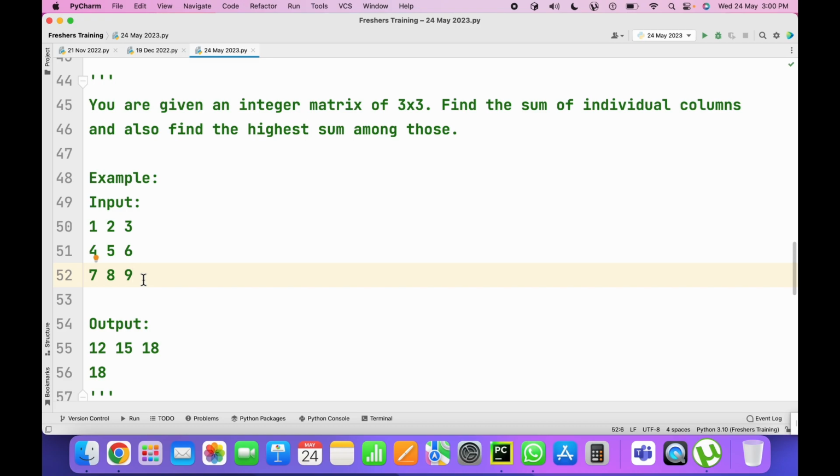Now we need to calculate the sum of the first column. That means the first column is 1 4 7. 1 4 7 is the first column. Then the sum of the second column 2 5 8. Then 3 6 9.